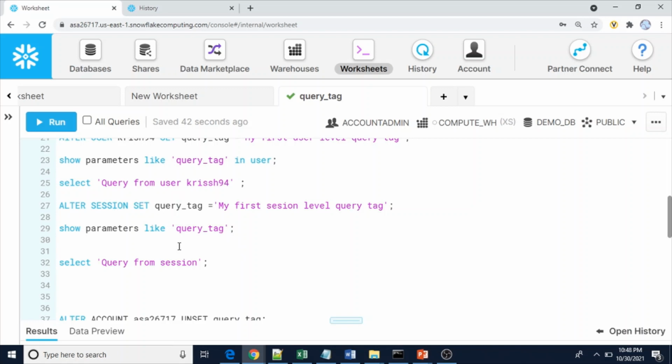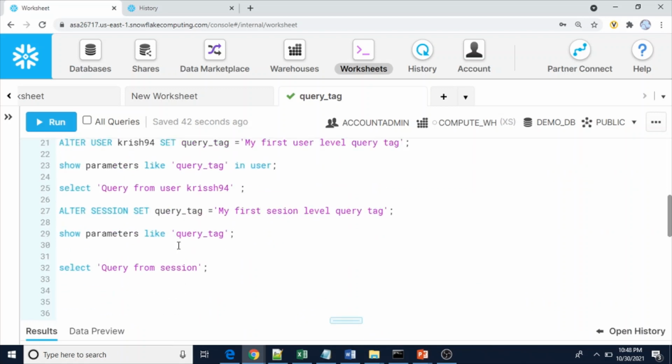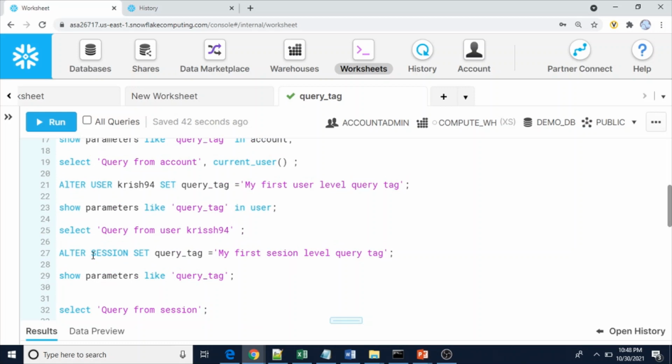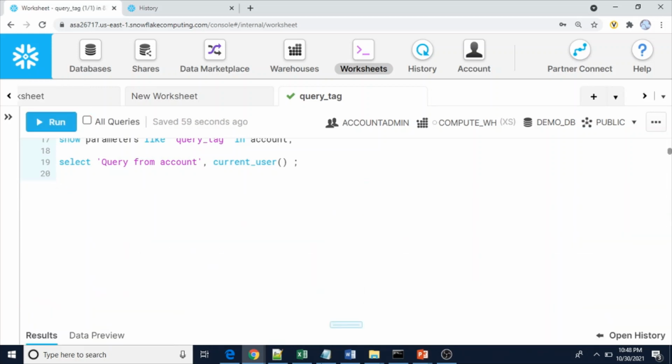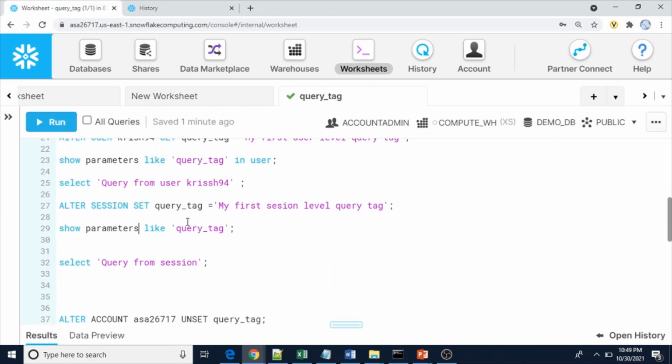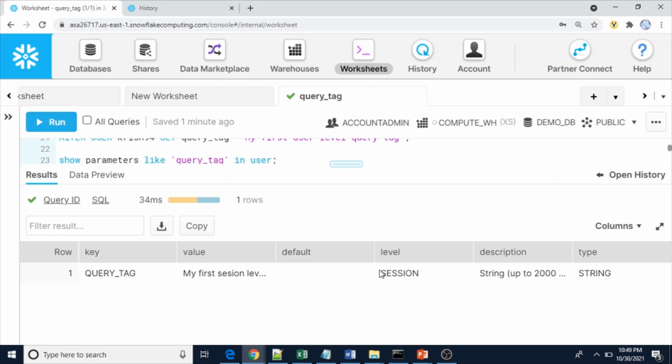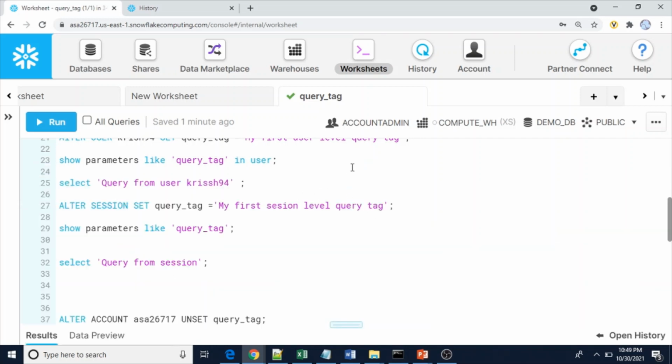Now let me set the session level. Alter session set query tag equal to my first session level query tag. Okay, statement executed successfully. Show parameters like query tag. Here it displays the session level, because we have overridden the account level and user level, and finally the current value is the session level for this worksheet.